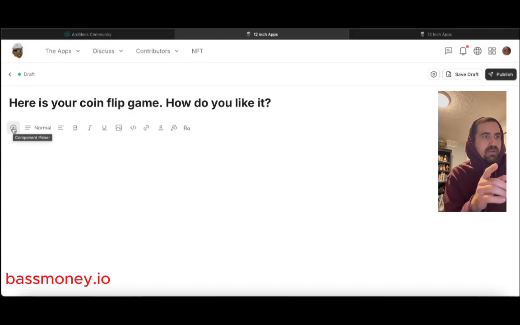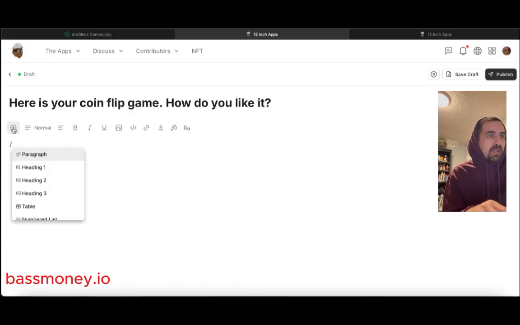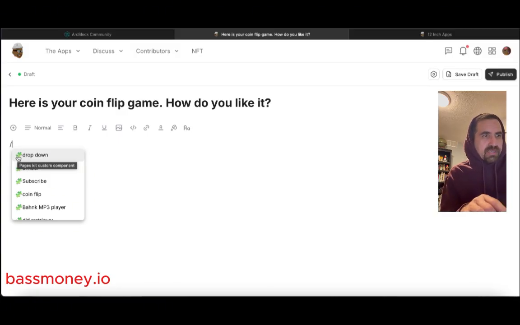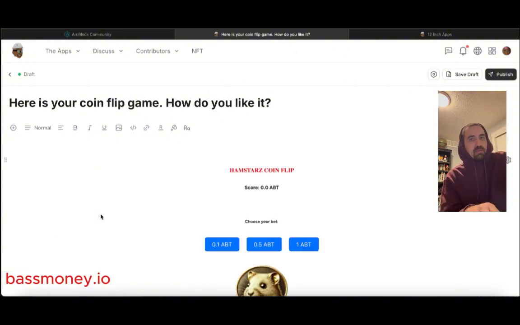But here, it says component picker, this little plus button. I'm going to go past all of these word configurations, and you can see these puzzle pieces. And if you leave your arrow on it, it says Pages Kit Custom Component. So these are my custom components. I can come here, hit coin flip, and now my component shows up. And I can send this to the client.